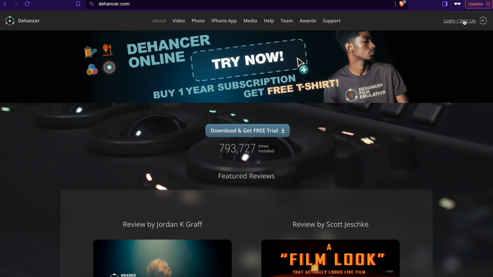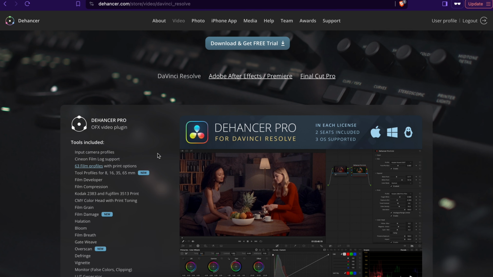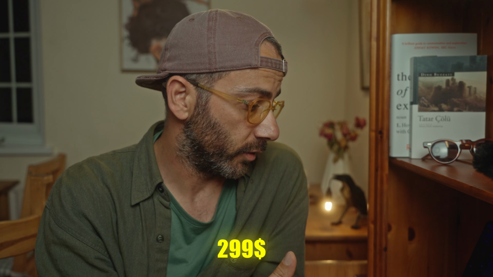As I already mentioned, they have film emulations for video at the same time for photo editing software. But here on the website, we go for video and then we can compare their packages. Basically, their most advanced package is the Dehancer Pro, which costs 450 USD lifetime. Per year it's 299 USD.